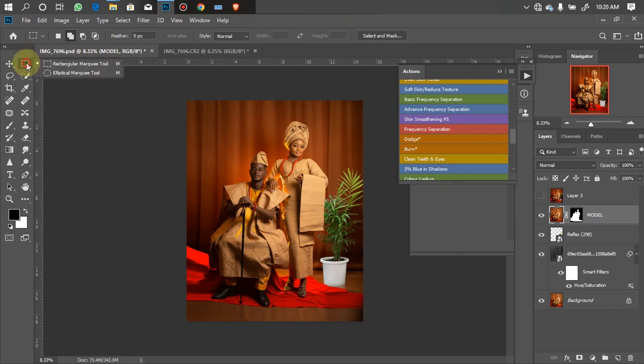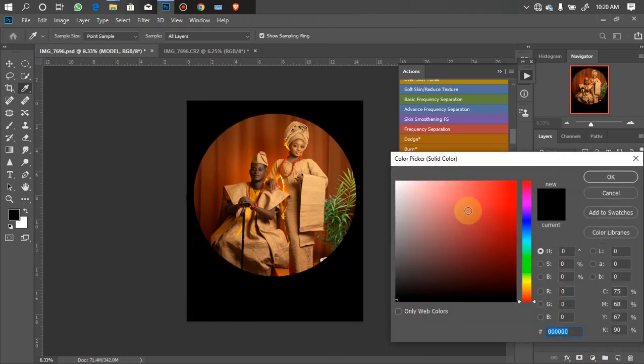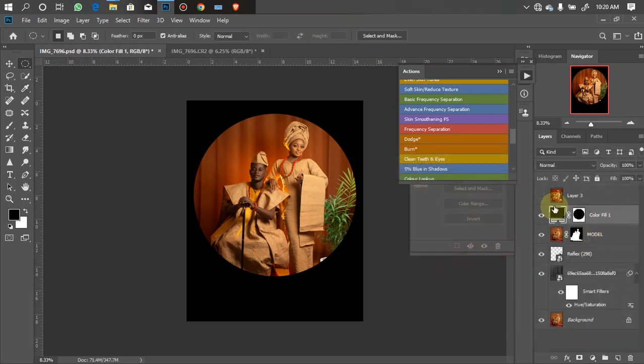We're on the rectangular marquee tool now, so long click on it. We're going to bring our elliptical marquee tool back. This is what you're going to be using. Click on it, hold down your Shift key, then circle around your model this way. Then invert the selection by pressing Ctrl Shift I. Go to adjustments, then click on solid color. Make sure you're filling with 100% black. Click on your OK, click on your Enter key.